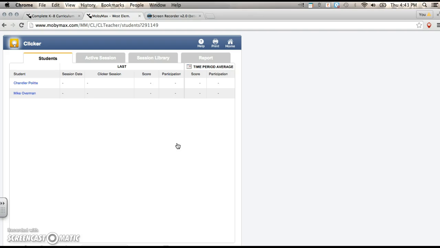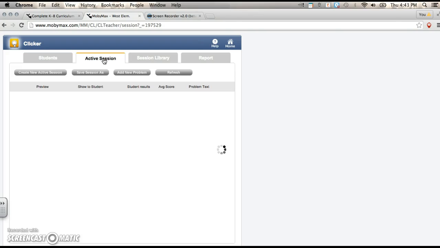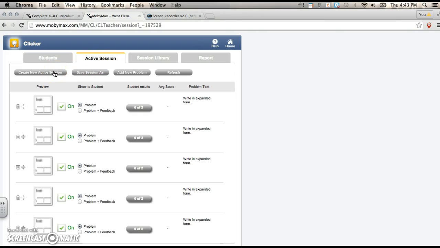Clicker is something where you can create an active session, and basically you can use it much like the clicker tools, or you can create a session, and I would use this as like a test or a pre-test or a quiz, or just for your own personal information to test on a specific topic that maybe you want to see who's struggling and who's not.